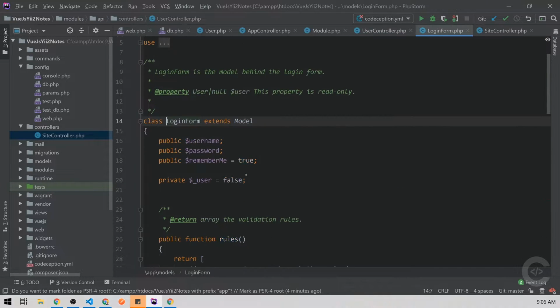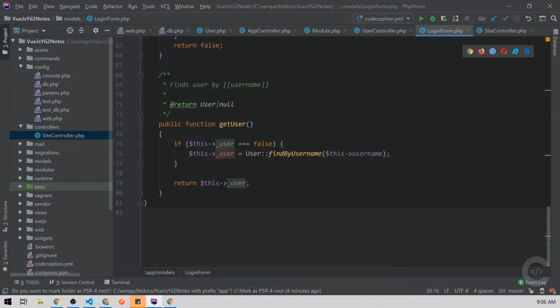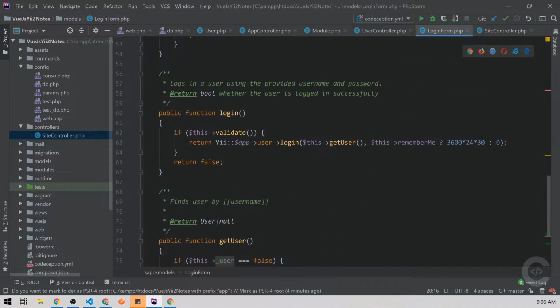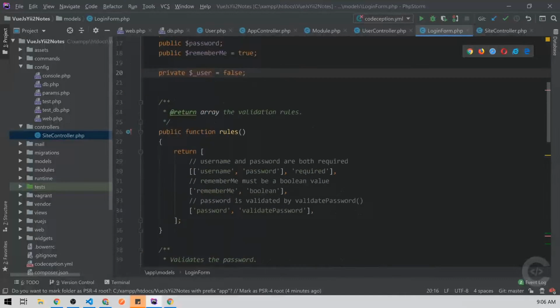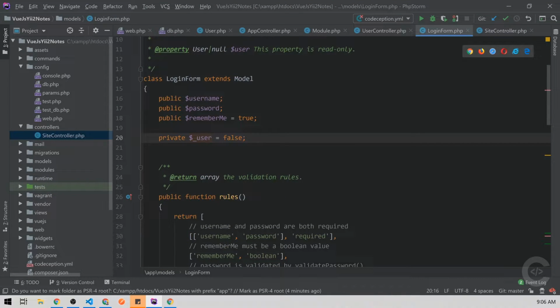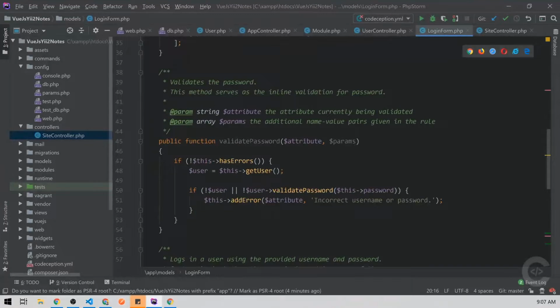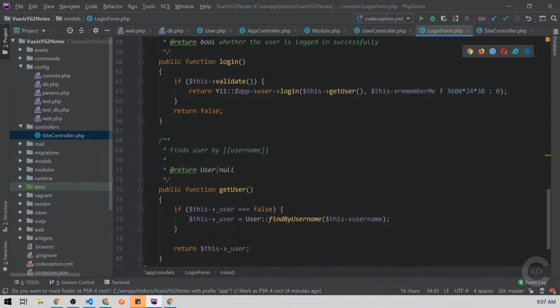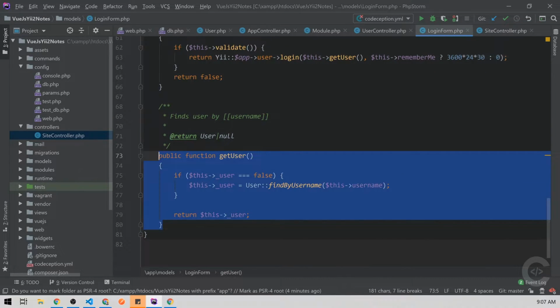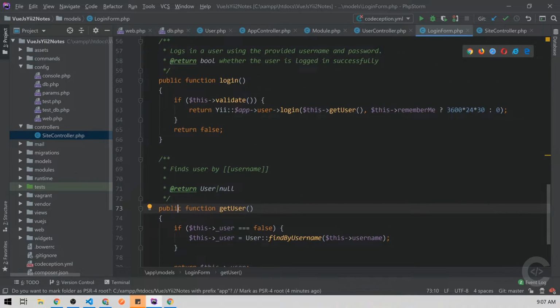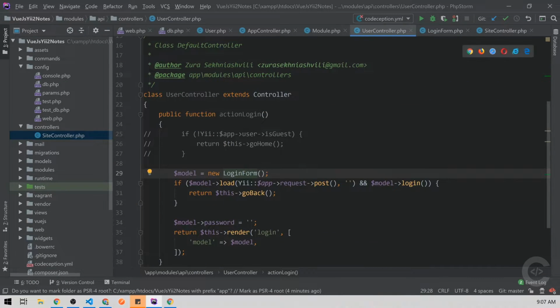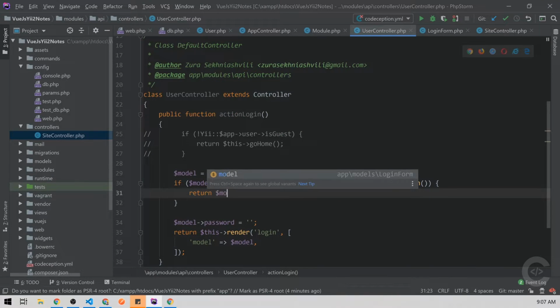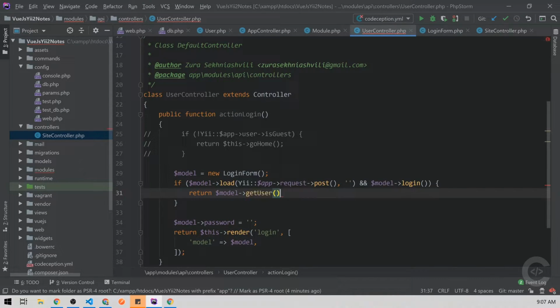The login form has right there a private user, and it also has down below getUser. Let's explain this login form, by the way. It has a couple of properties: username, password, remember me. It has rules. It has a custom validation rule, validate password, which is described right here, and it has login and getUser. GetUser simply tries to find the user by username, and then it calls login. So right here, I'm going to call model getUser. If the user was successfully logged in, let's just immediately return the user.